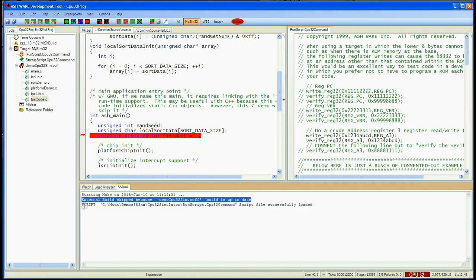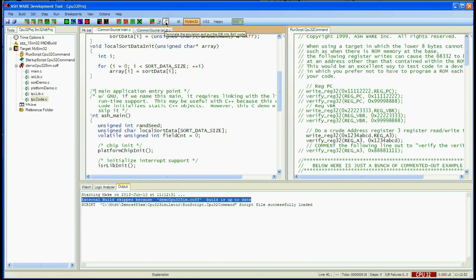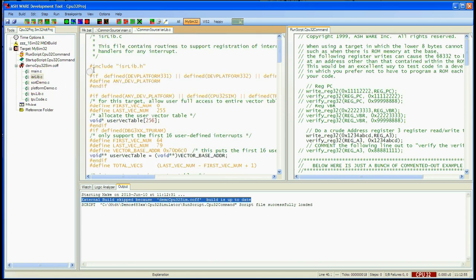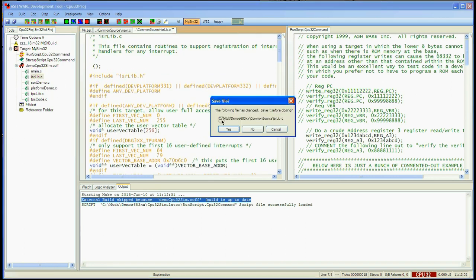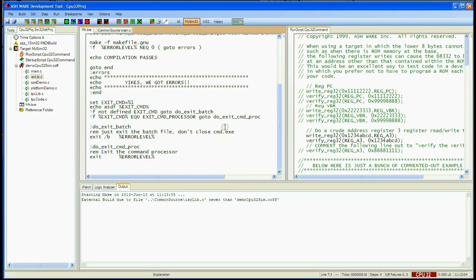Let's go back to edit mode by clicking on the Enter Edit Mode button. Then let's open one of the source code files by clicking on it. Let's modify the source code and close the file. Then let's step the simulator again.